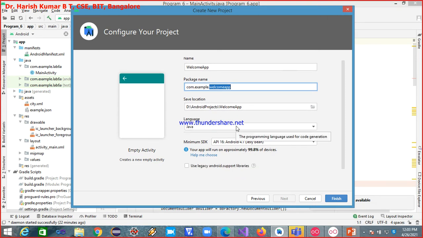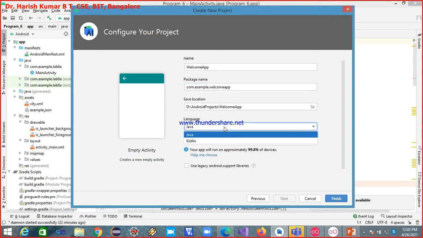Next, the language is Java. Don't choose Kotlin, so be careful here. Choose Java as the programming language. In the last class someone asked if we can do it using Kotlin. If you are familiar with Kotlin, you can practice in Kotlin also, but as per the syllabus, for the exam you have to use Java itself.